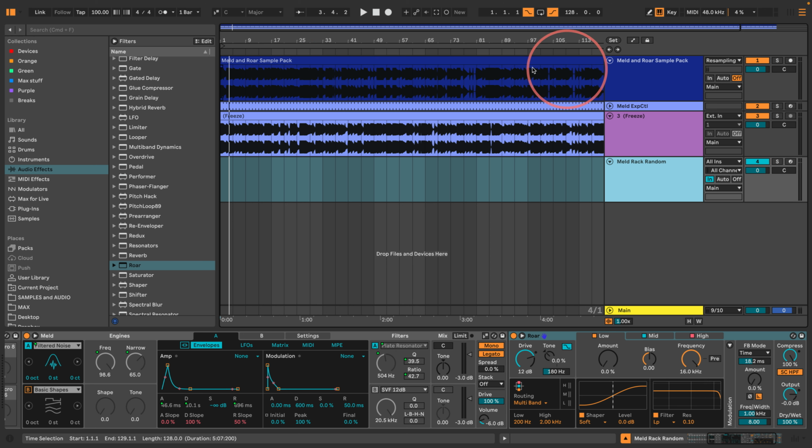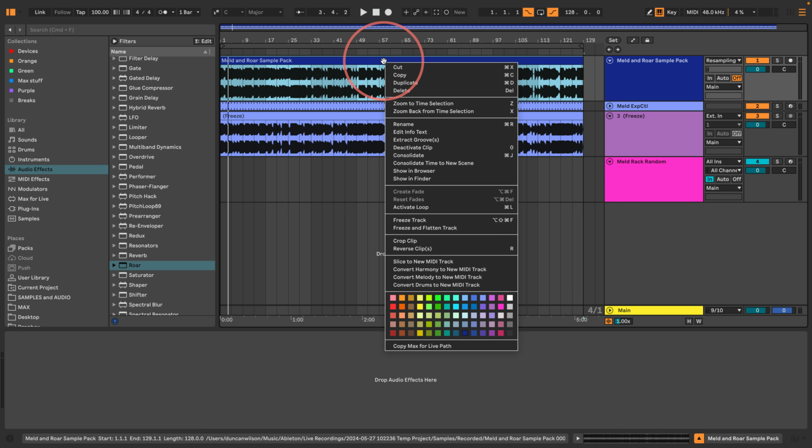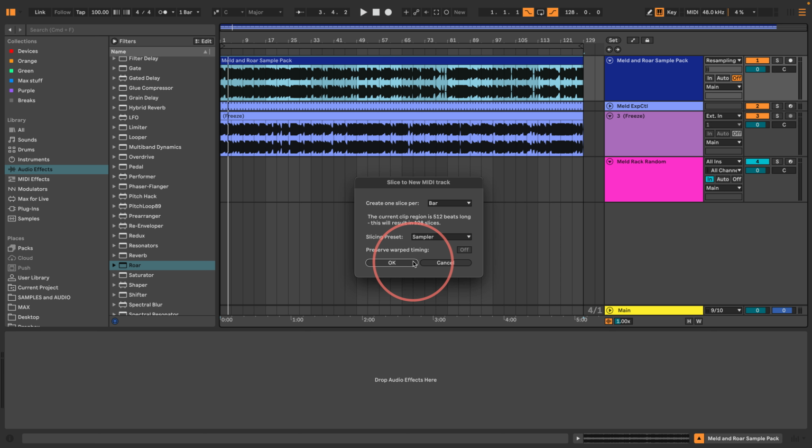Right, so now let's slice these up and turn this into some sort of sample pack. So let's right click here and go to slice new MIDI. And I'm going to slice by bar. The current clip region is 512 beats long. This will result in 127 slices.